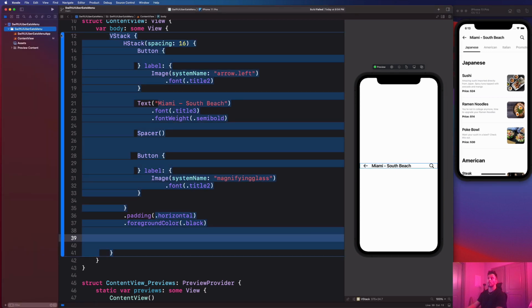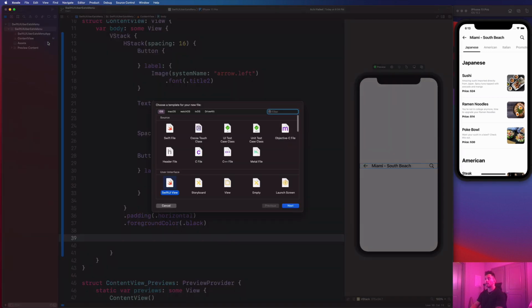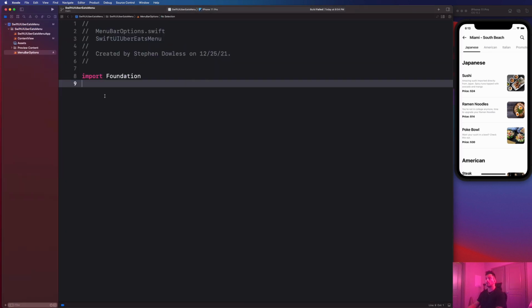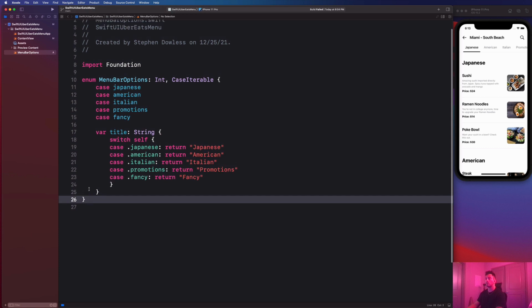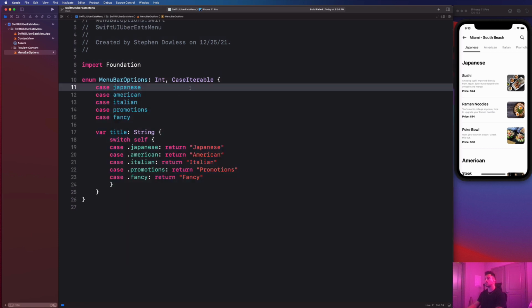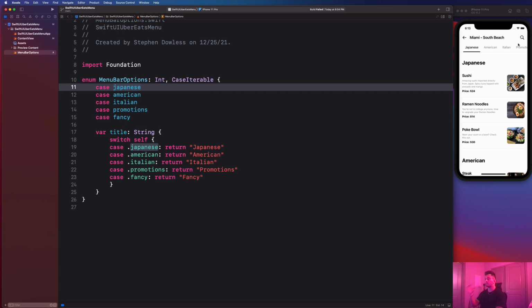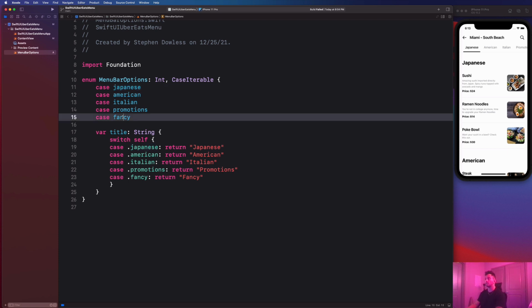So let's go ahead and create a new file, and it's just going to be a Swift file, and we're going to call this MenuBarOptions. I'm just going to paste this in here and go over this enum with you and how it works. Basically, we are creating an enumeration to help us create each one of these different menu options. You can see pretty clearly that we have a case in our enum for each one of these menu options: Japanese, American, Italian, promotions, and fancy.